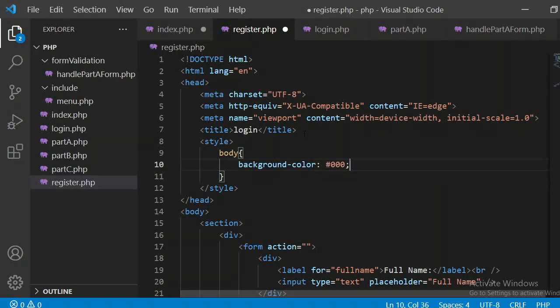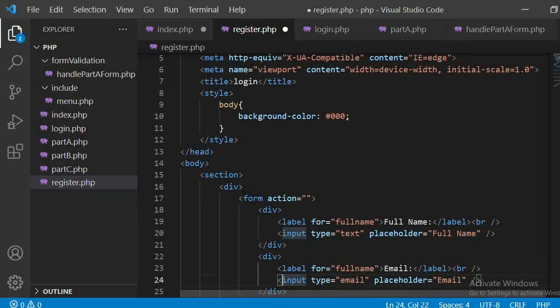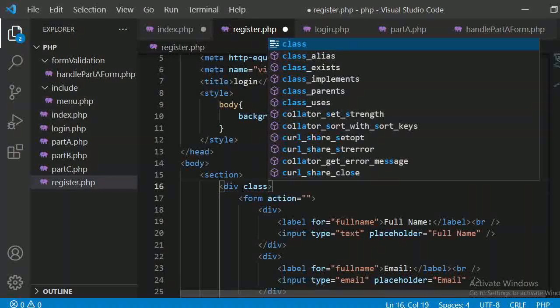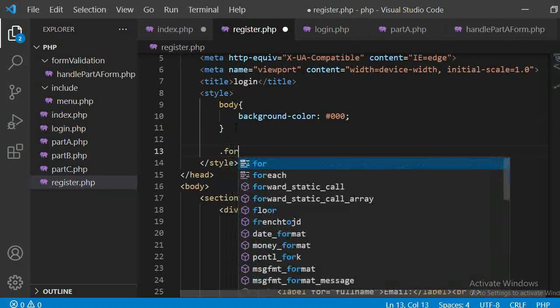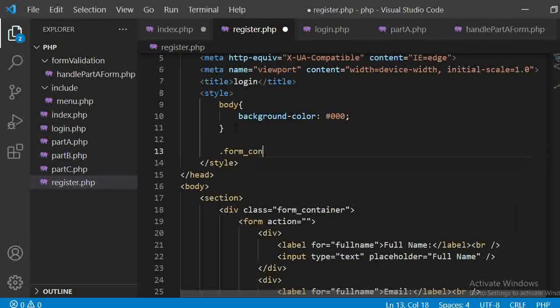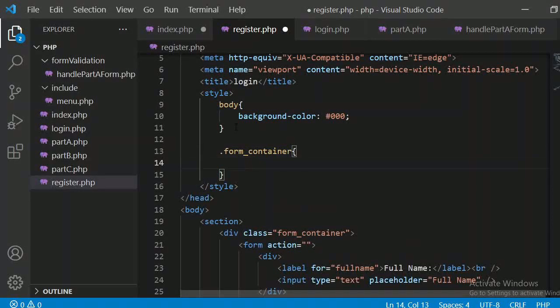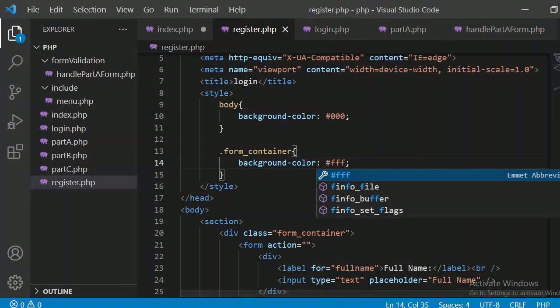So then for this section, let me do the div. I'll add a class and name it form_container. Then I'll say I want the background color to be white. So if I come to my browser and refresh, okay.